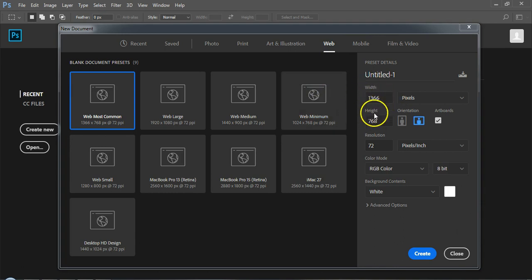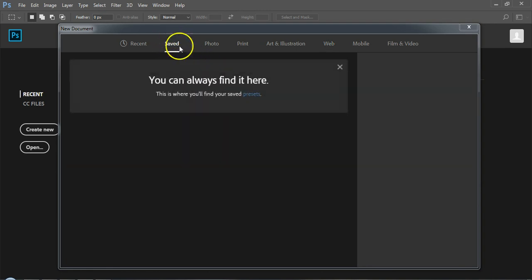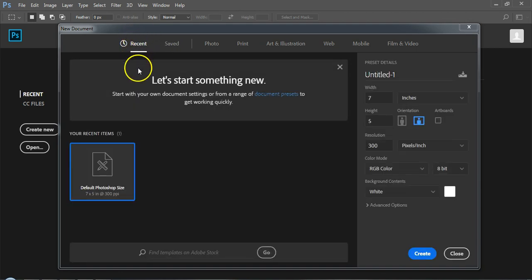Now you can see this vertical panel saying Preset Details. You can set your own settings for a document if you don't like any preset settings from the above options. Save your custom settings for future use, which can be found under Save tab. I haven't been adventurous since release of this 2017 version, so this tab is empty. Now for the Recent tab, as the name suggests, you will see your recently used settings here. Now for the time being, let's select default Photoshop size and click Create.